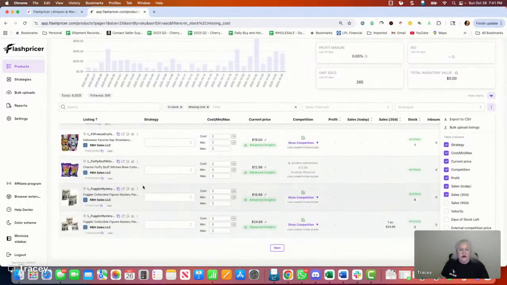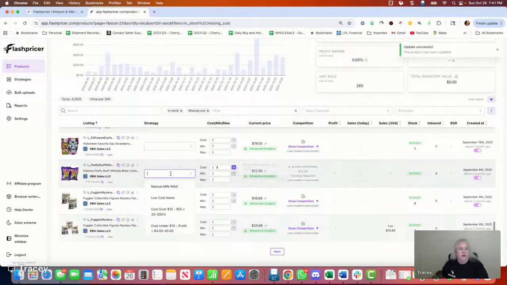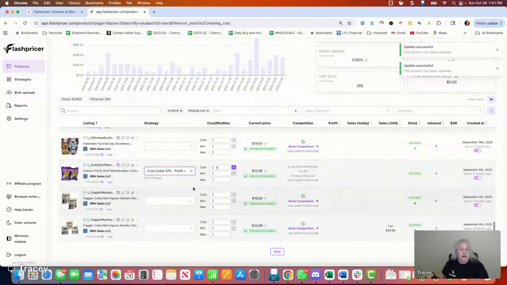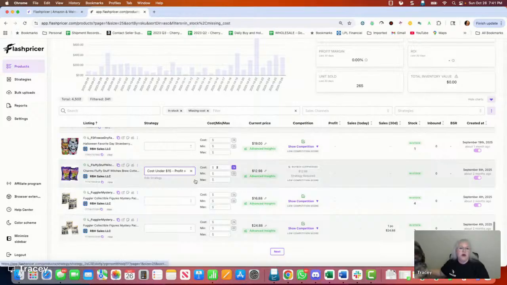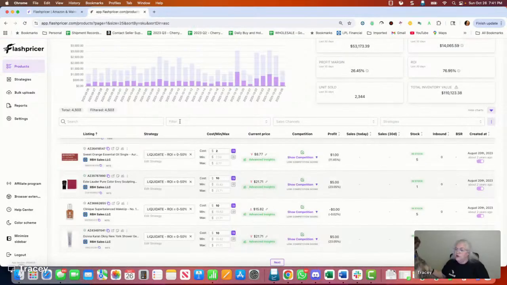So if I go down here to this one, my buy cost is $2, and it costs me $6 to ship. Again, it's under $15, so it automatically is going to do that pricing for me. That's what I'm going to do in the morning to make sure to get all of my items repricing again, because all of the stuff has gotten added as I've been gone. But there are other things you might want to filter for and use Flashpricer in different ways.